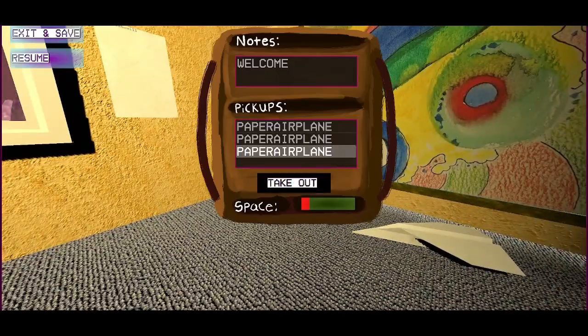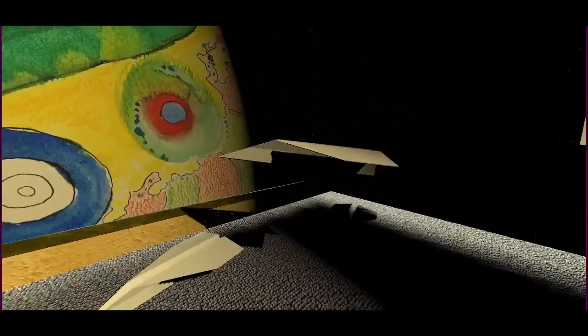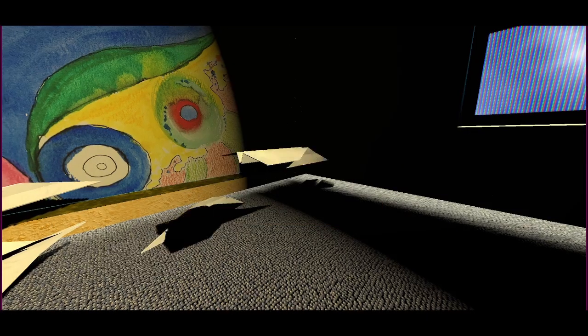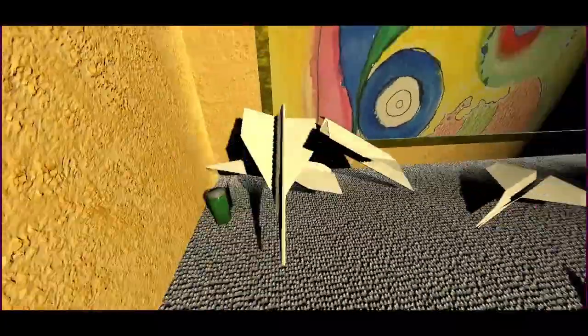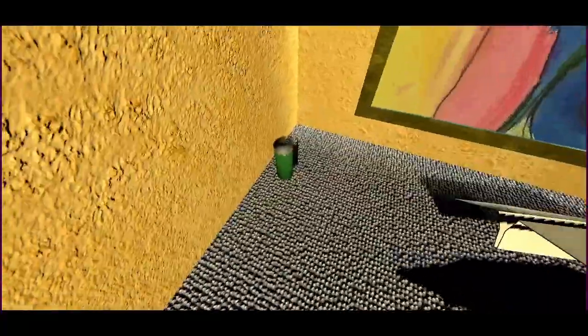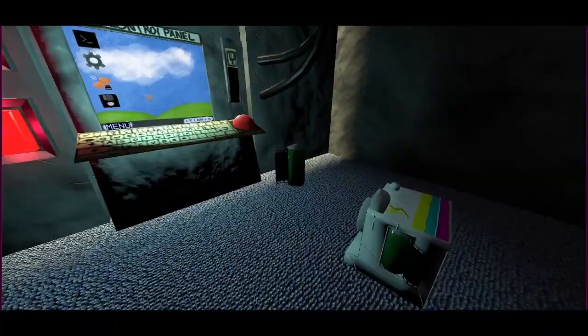I'll probably make the paper airplanes way less, but yeah. And if you put something in your backpack and you're holding something, it will then swap instead of just taking it out, which I really like. I could probably also add some more mechanics to that, but I think that's pretty good.